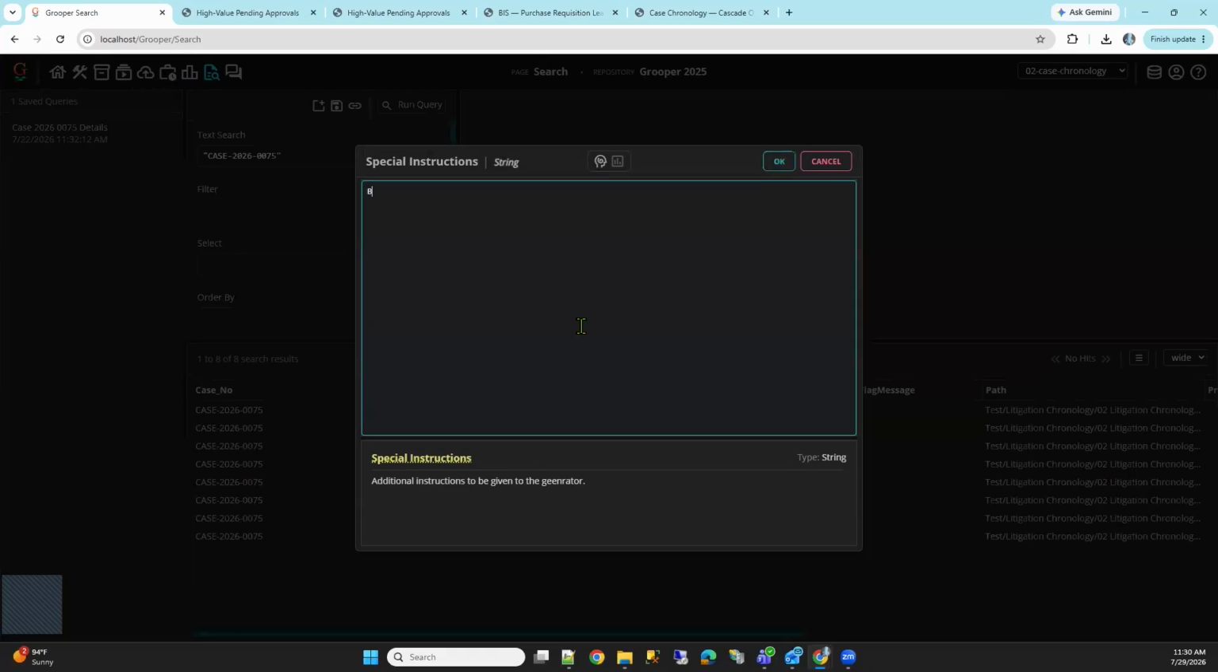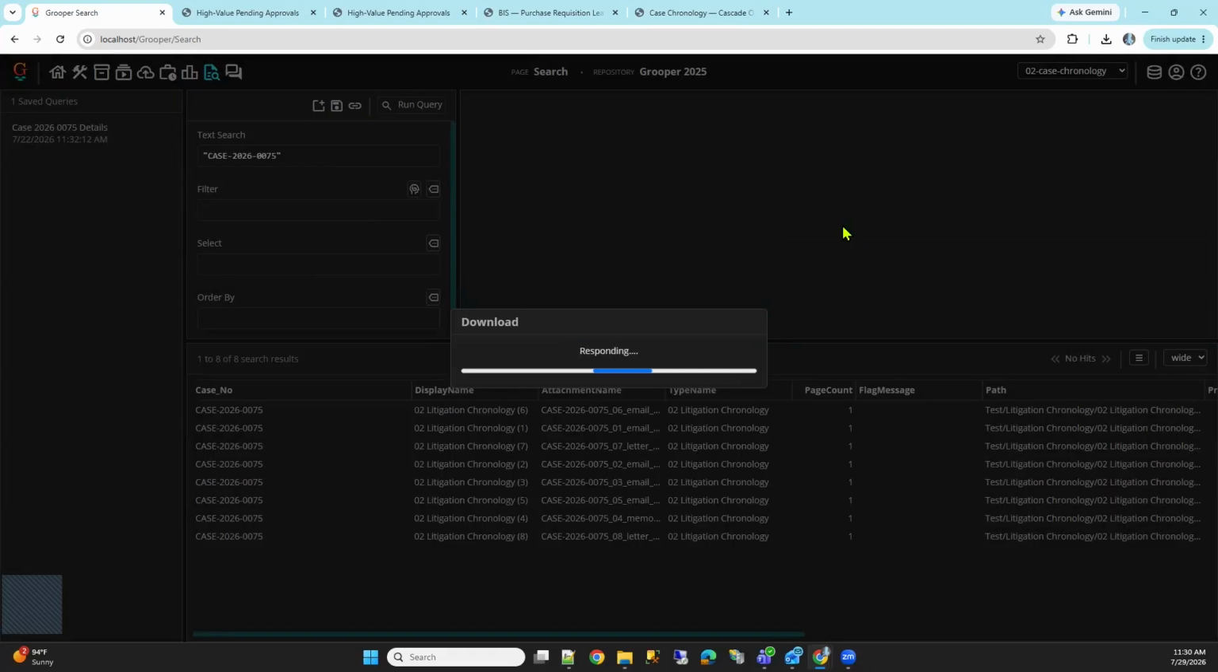So I could even tell it, build a case chronology from these documents. Now, obviously, it doesn't have those very explicit instructions on the other generator that I made, doesn't have that example document to style it exactly how we wanted, but it is going to do what I asked it to do.